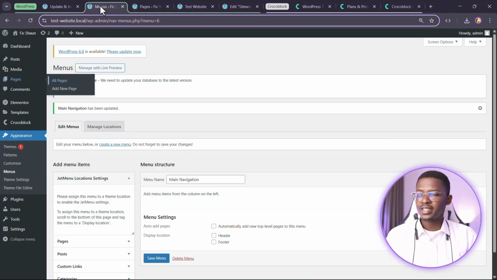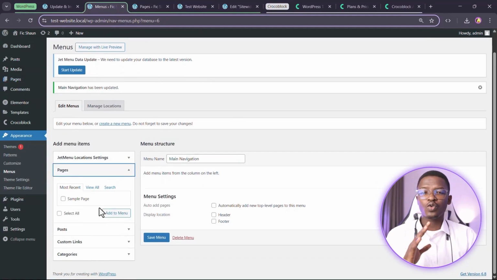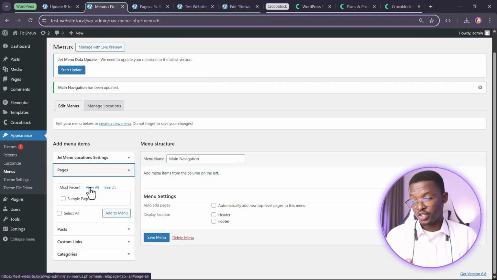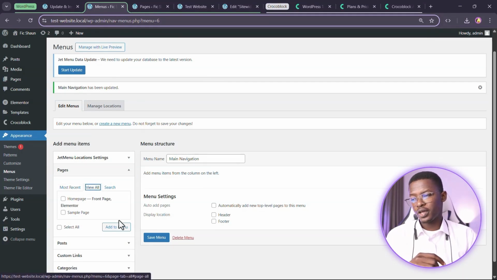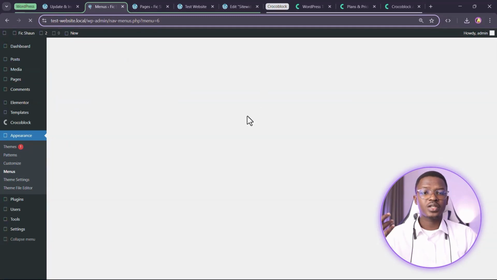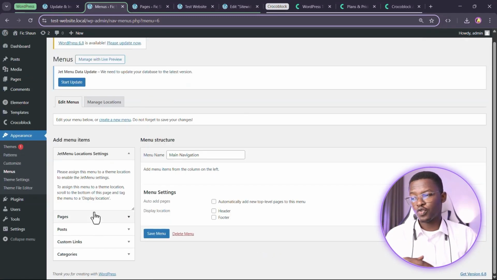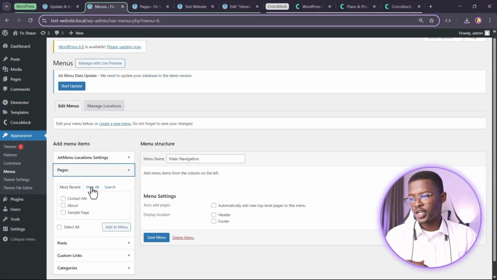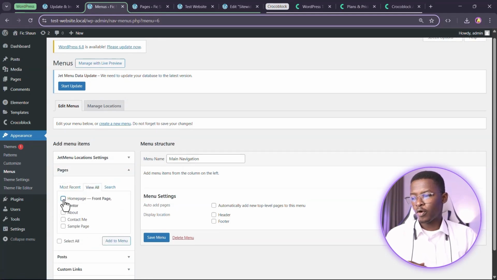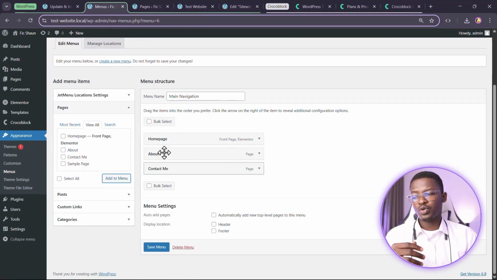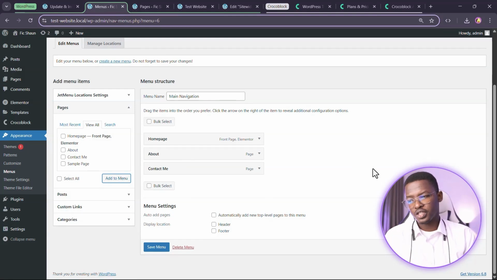We're going to come back inside of menus here, and we want to add all of the menu items that we just added as pages, right? So we're going to click on view all here. Right now, we don't see the updated list. We need to refresh so that the pages that we just created can show up inside of pages. Now come back to pages, click on view all again. You have homepage, about, contact me. Those should be fine. We can click on add to menu and we'll be able to go through these 3 pages, right? Now, once we're done with that, we can click on save menu.